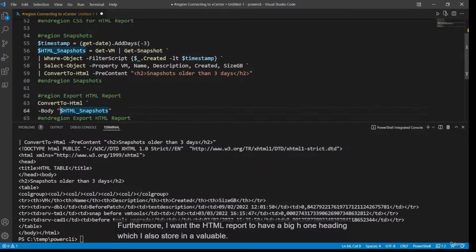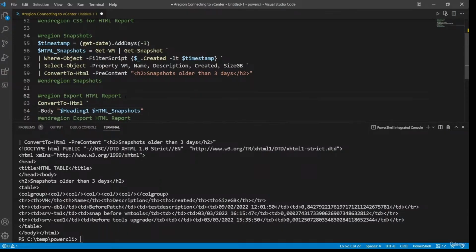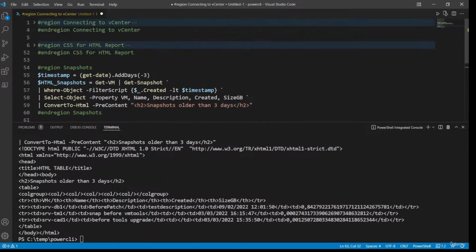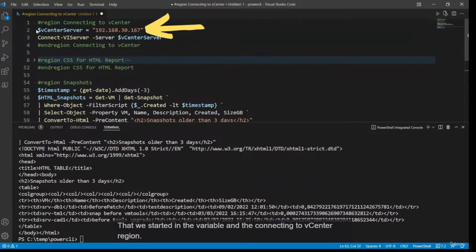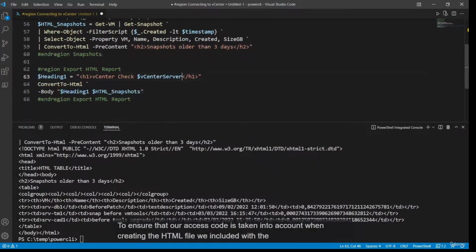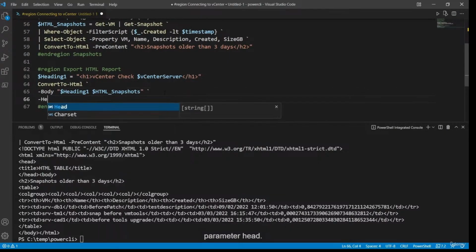Furthermore, I want the HTML report to have a big h1 heading, which I also store in a variable. Besides the words vCenter check, I want my heading to contain the IP or the name of the vCenter. Good that we stored it in a variable in the connecting to vCenter region. To ensure that our CSS code is taken into account when creating the HTML file, we include it with the parameter Head.